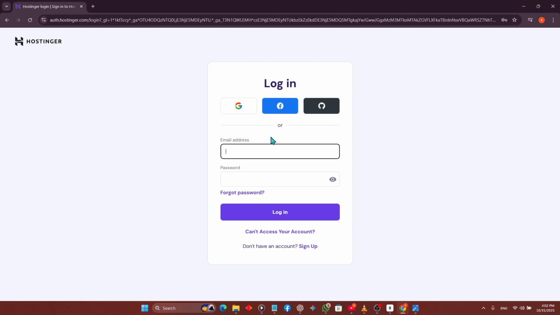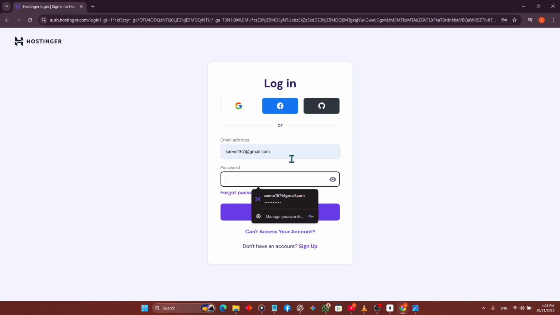You'll now be on the Hostinger login page. Here, enter the credentials associated with your Hostinger account. If you've signed up before, type in your registered email address and password. Double check that all information is entered correctly to avoid login issues.